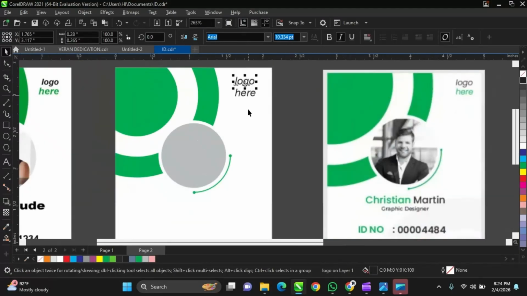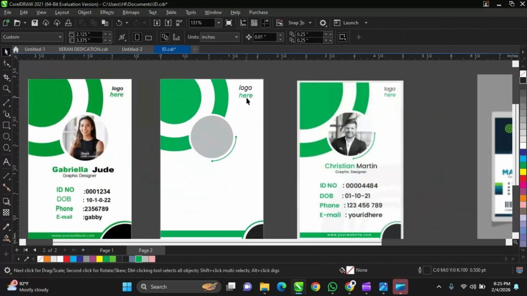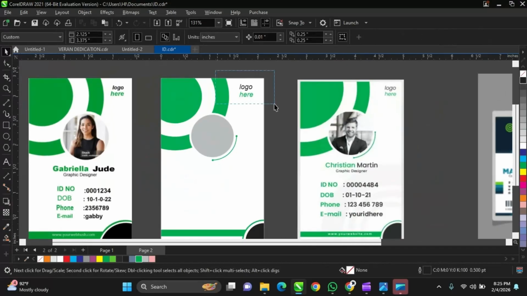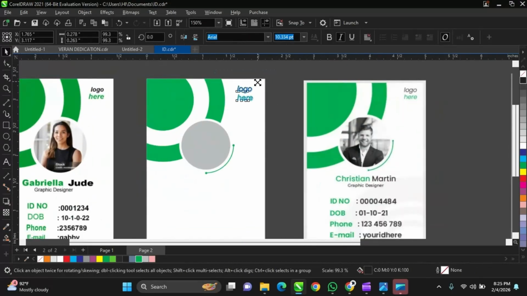Did I break them because they have two colors? I want to change one to green color. Assuming they have the same color, I will leave it like that. No need to break. But since they have different colors, I'll change it. Then we have logo here. Let me still reduce it.